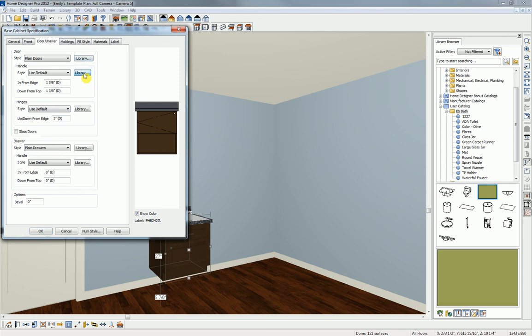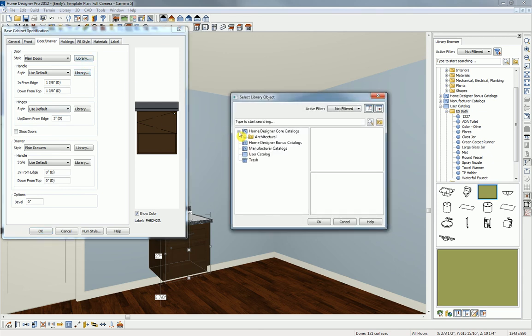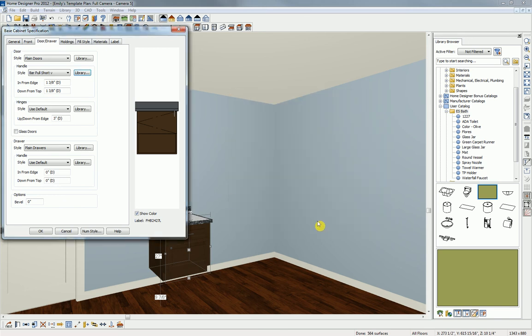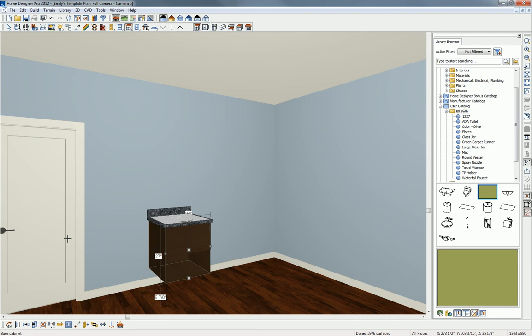And change the hardware. Let's get back in here and get into our pulls, and we'll just do a short one. Let's see how this one goes. Let's do a short one. And you can notice it's a bit high on here, so let's change that to 3 inches. Hit tab. Yep, that looks a little better. Hit OK, and we're set to go.